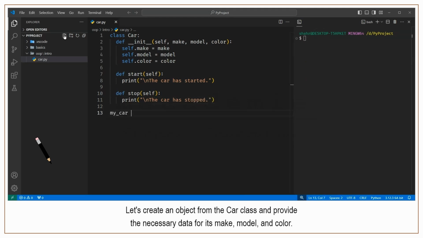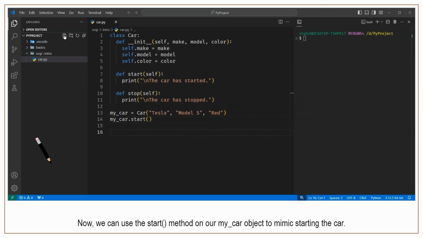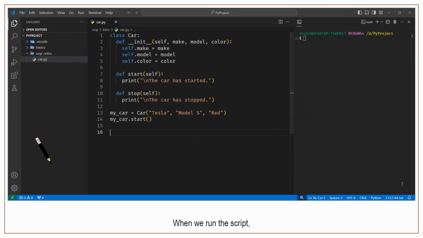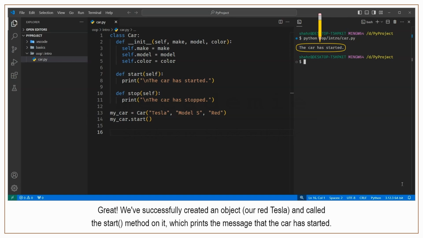Let's create an object from the Car class and provide the necessary data for its make, model, and color. Now, we can use the start method on our myCar object to mimic starting the car. When we run the script, we'll see this output. The car has started. Great, we've successfully created an object, our red Tesla, and called the start method on it, which prints the message that the car has started.